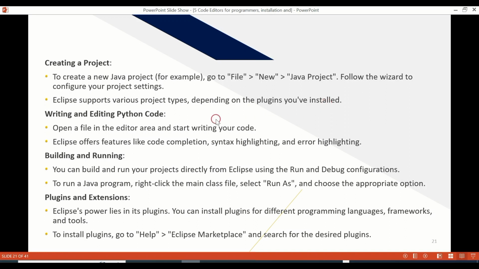Now, for you to write and edit code, the first thing you need to do is open a file in the editor area. Yes, you have to open your file in the editor area when you want to write code in your Eclipse. Then Eclipse offers features like code completion, syntax highlighting, and error highlighting. So building and running is part two.